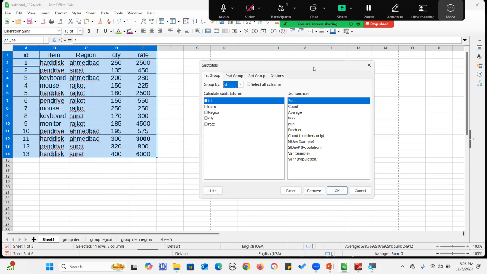Group by. As per my view, this should be done with the help of region wise grouping. Region wise, I know how many hard disks are there, how many keyboards are there, like that. So first here I want to group by region. Next, after region wise, I want to know the total quantity region wise. So for quantity, you should take the sum. So total quantity for Ahmedabad region wise.